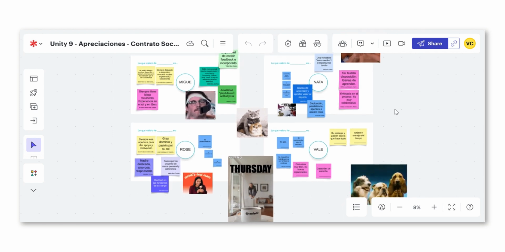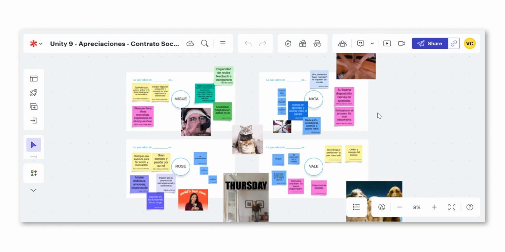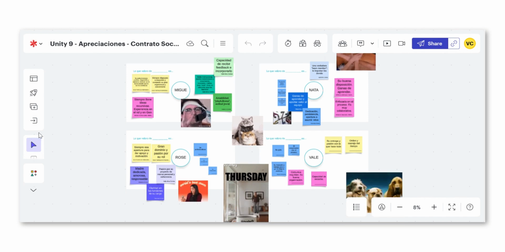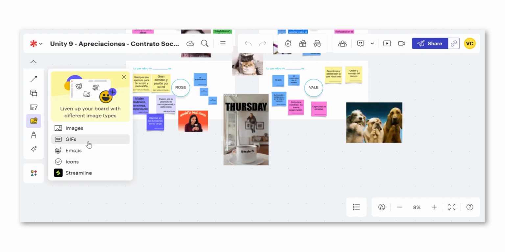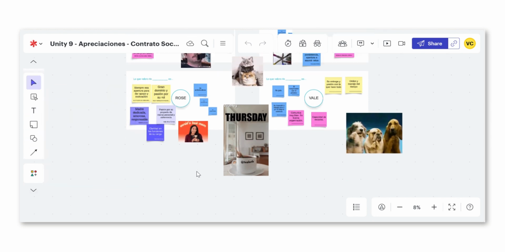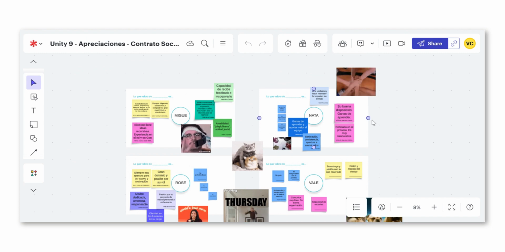So we have a bunch of fun during these community sessions, and they can look for GIFs, for images. Over here, you can always find sticky notes of different colors. You can put images, emojis, icons. Some put music, so it's very fun.